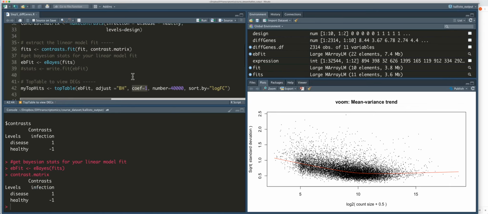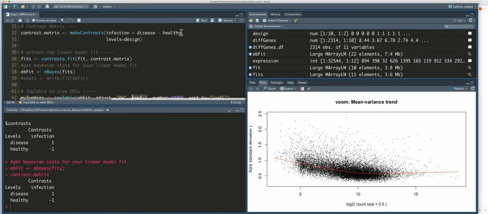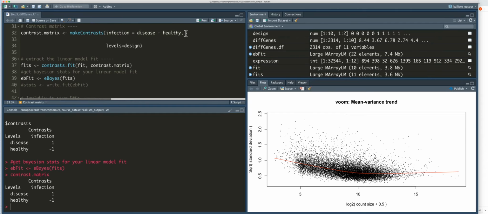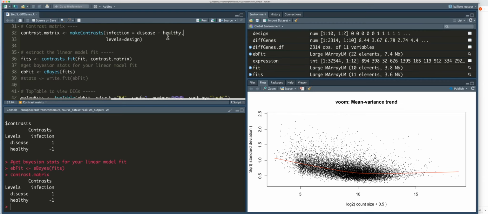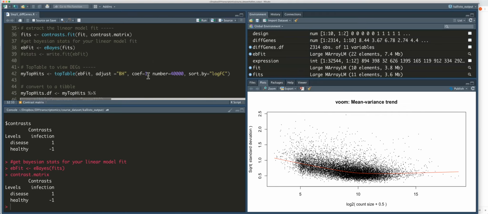What if you had multiple? How would you know which is which? This is always the first one. The second one would be right below it. The third below that, etc. So you know from when you did your make contrast what the coefficient number is. We only have one. If you were to put 2 here, it would throw an error when you ran it.